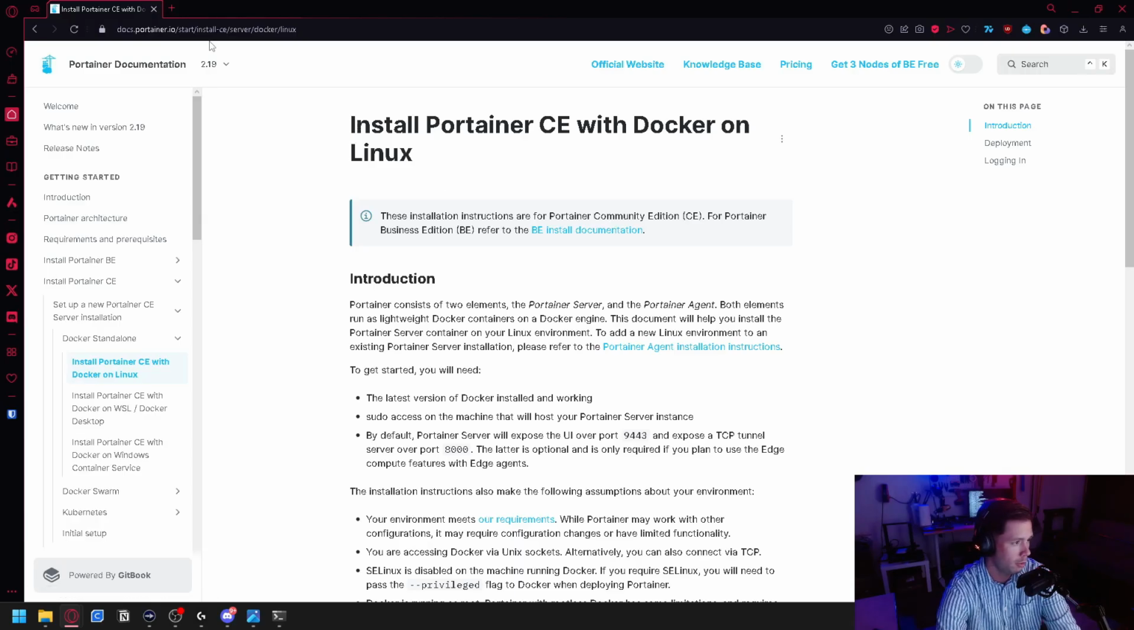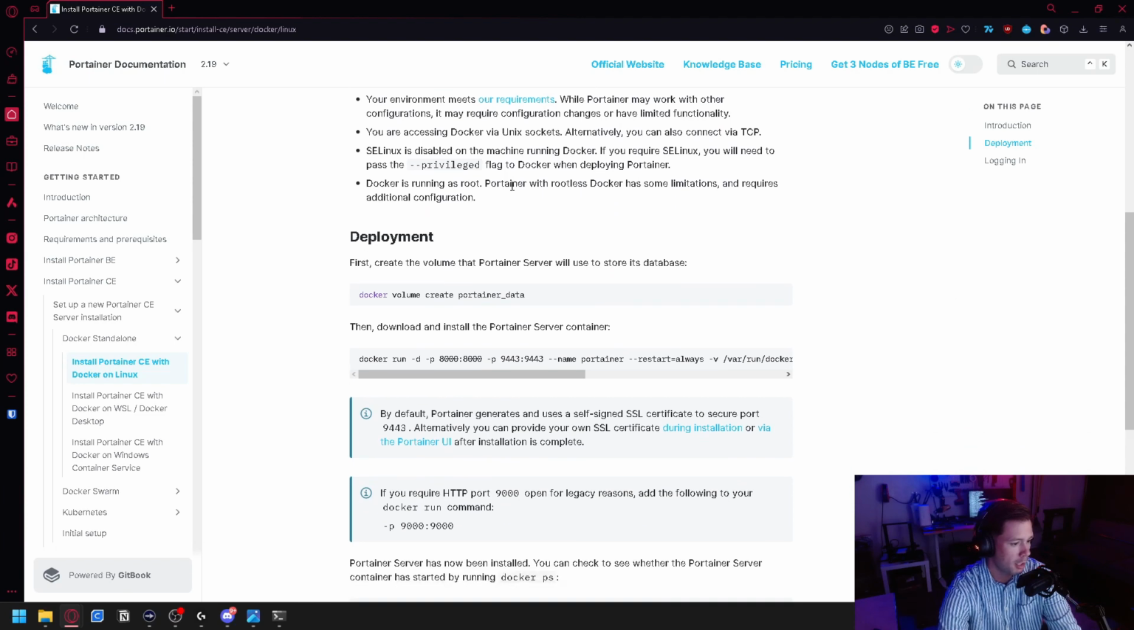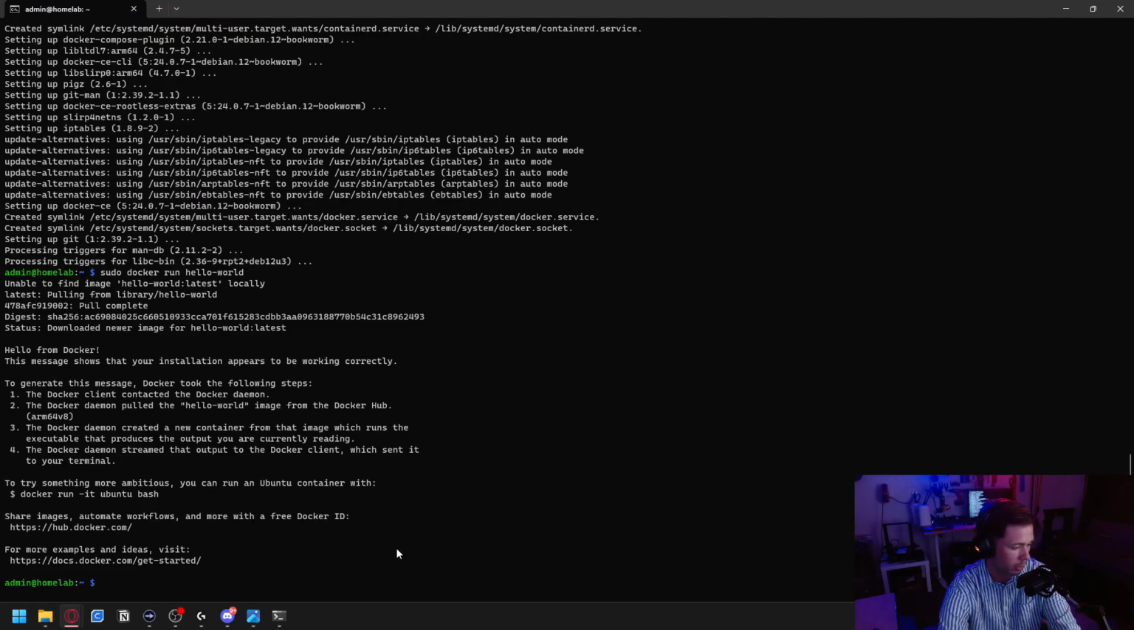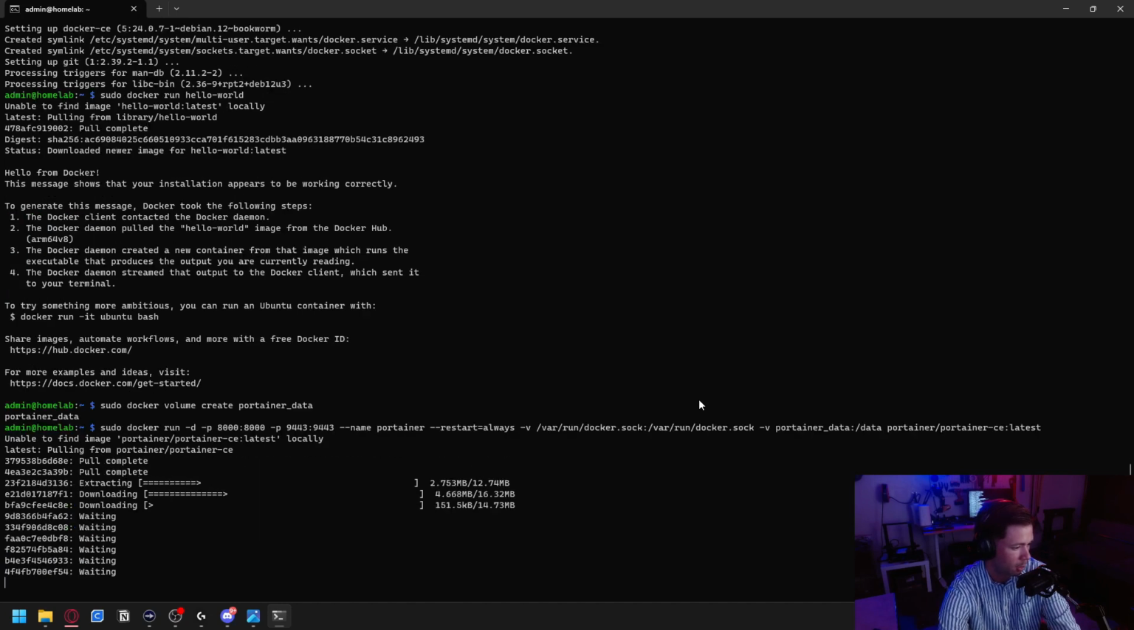All right, and now you'll be able to find the documentation on how to install Docker on a Linux machine on their website. It's very simple, straightforward. I will also put the link to this and the commands in the description. First, we're going to want to create a Docker volume for Portainer. Then we're going to want to install and run the Portainer Docker image. Again, it's unable to find it on our system locally, so it'll be pulling it from the internet.